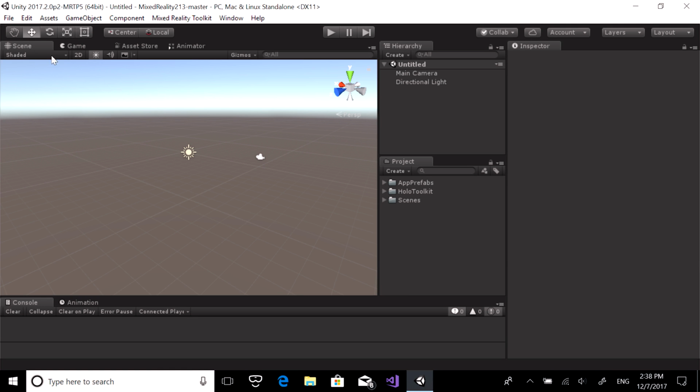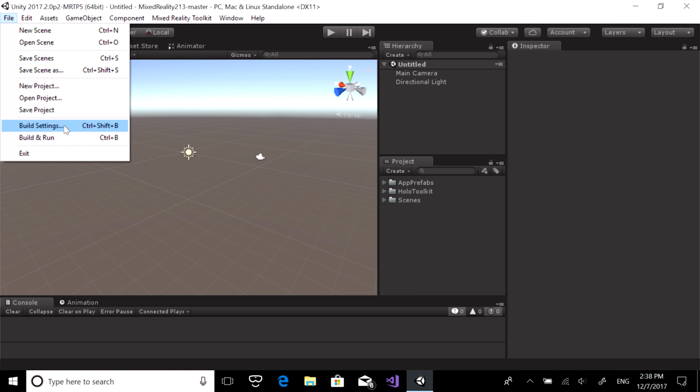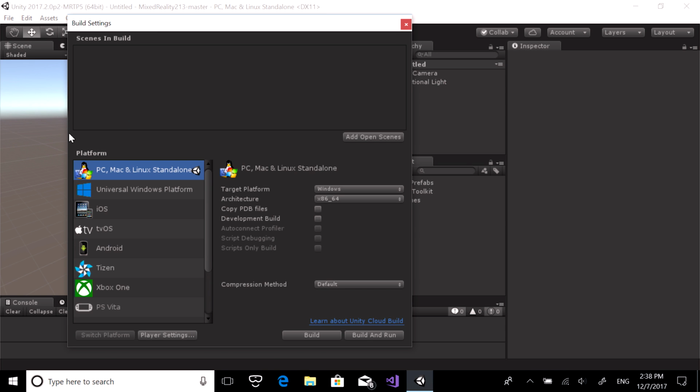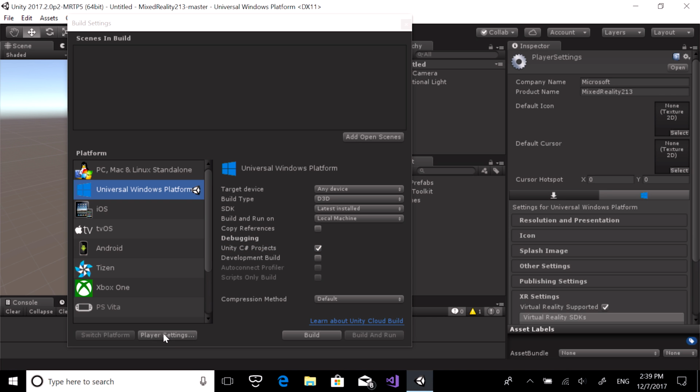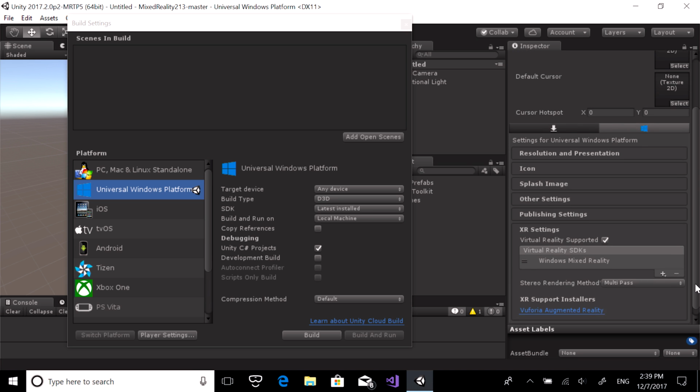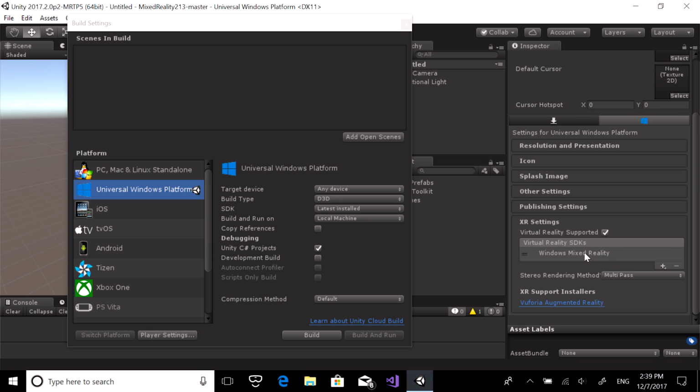Go to the Build settings and switch the platform to Universal Windows Platform. Make sure the Unity C# Projects box is checked. Then, in the player settings, make sure Virtual Reality Supported is checked, and Windows Mixed Reality is the selected SDK.